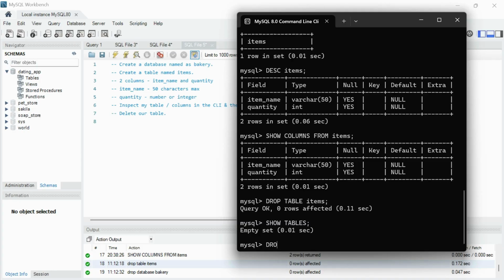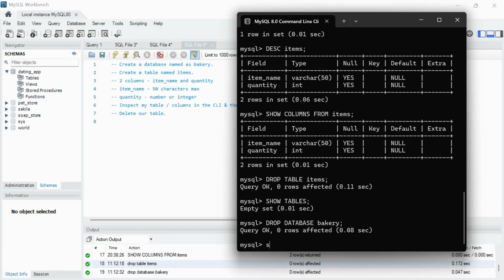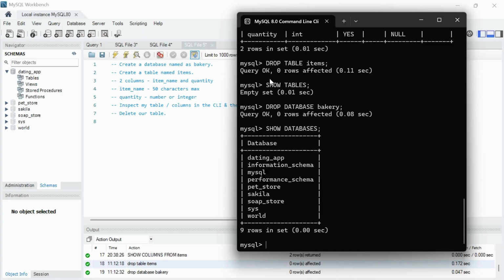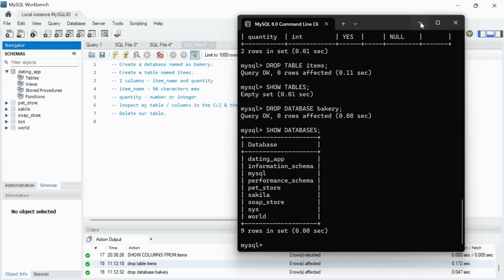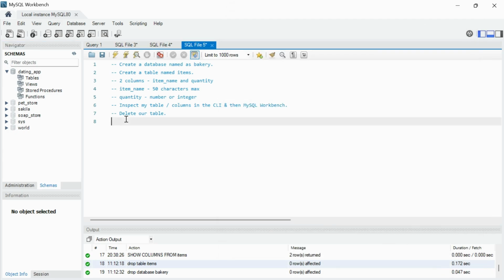Now we will be dropping the database here. Drop database bakery. Now I will display show databases. We have deleted our database bakery, right? Now let's go back to our MySQL Workbench. Here, let me refresh it once.